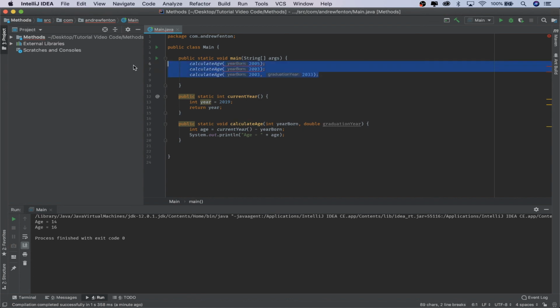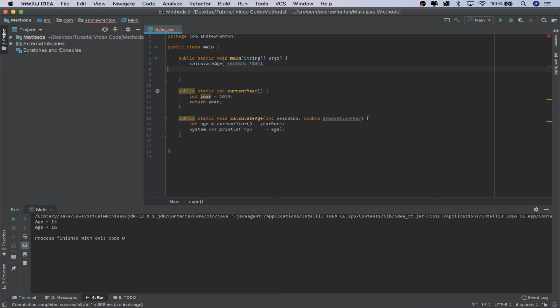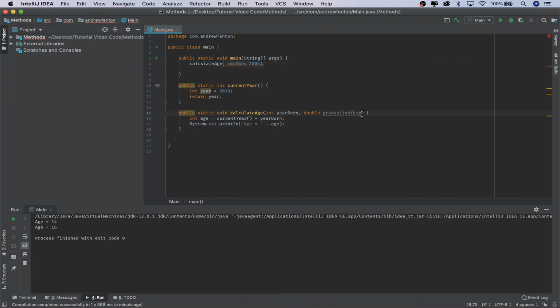As I said before, they just make your code more efficient and cleaner looking. And that is basically how you use methods in Java.